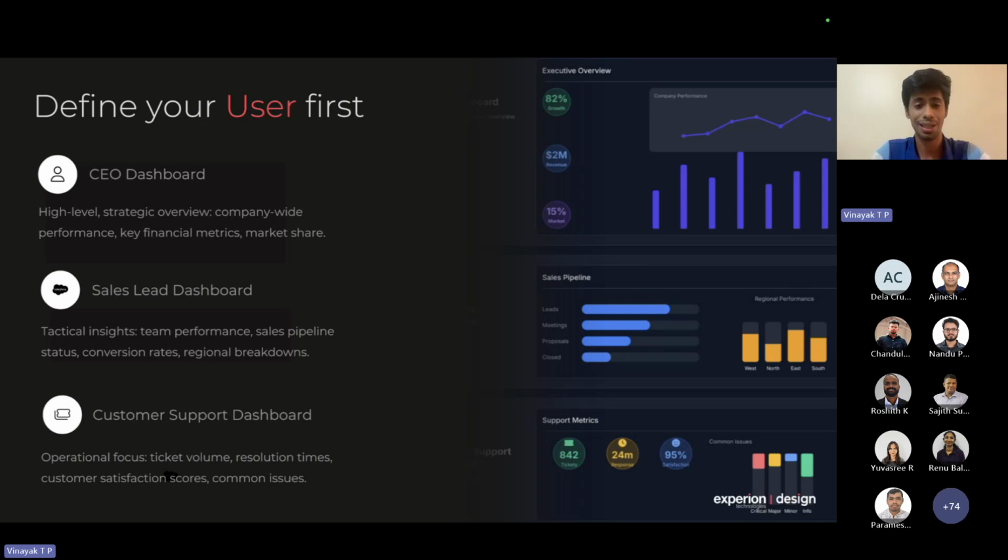When it comes to a sales lead, he expects to see the pipeline instantly and know whether he needs to push his sales in a regional aspect. And a customer support manager looks at the dashboard to see if ticket resolution is getting higher, and to act before the customer satisfaction rate goes down. So this is the importance of user research and how it plays a key role. Every user's needs will be different, and that is why we need to define the users first when we get into designing something.